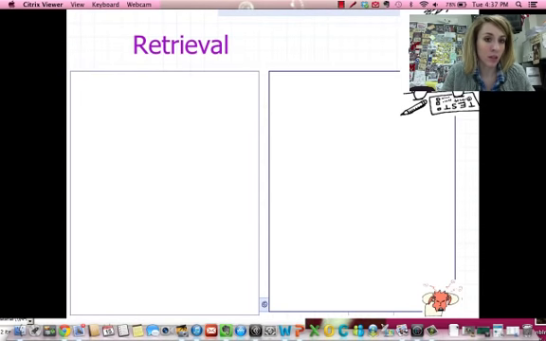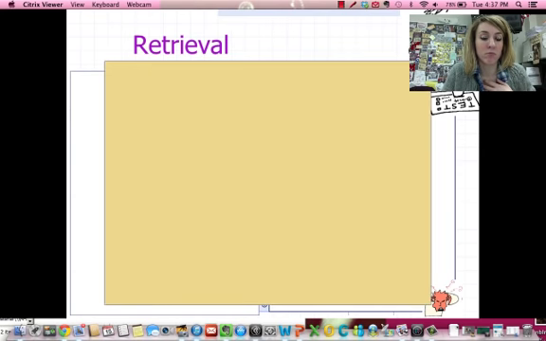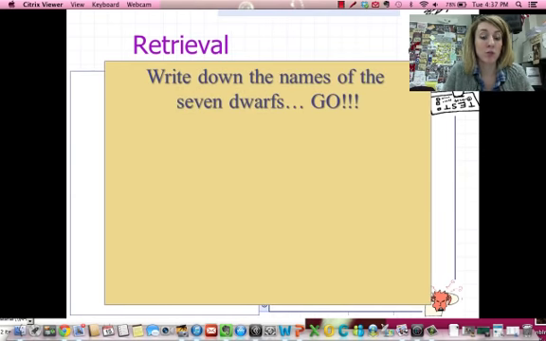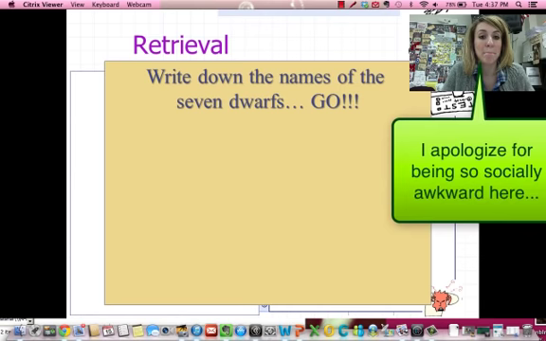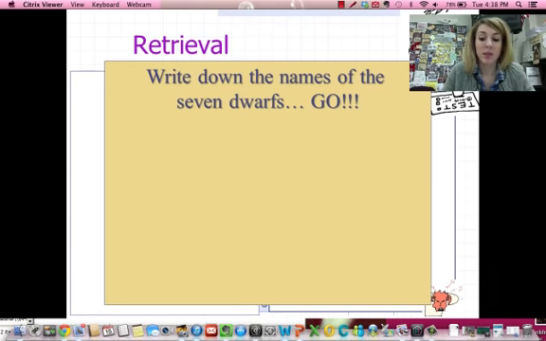So here's the thing. Ready? Go. Write down the names of the 7 dwarfs, as many as you can come up with. I'm going to give you 20 seconds. Okay, stop. How many did you come up with? 7, 2, 1, 0? Now try this.